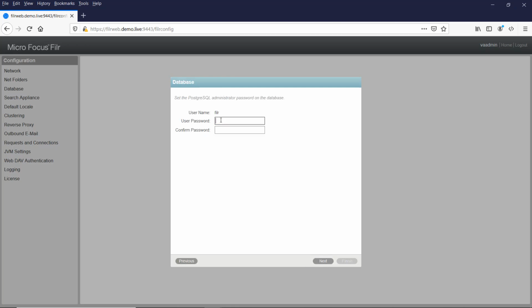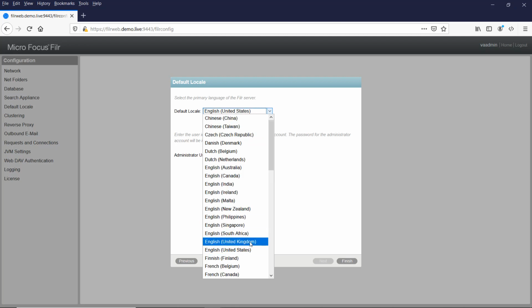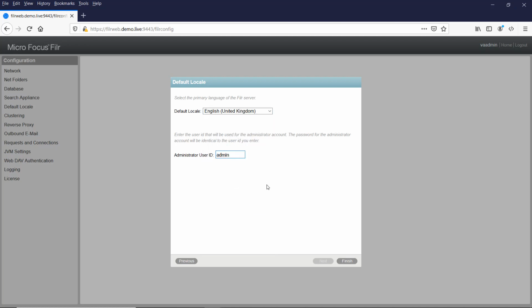It's going to prompt me for database password. So again, don't forget this, because there are occasions that you need to know what the database password is, and then prompting me for the default locale. I'm going to be UK, and then the administrator user ID. You can change the administrator ID to be anything you want. The only thing to bear in mind, the default password is the same as the user ID. So in this case, the password is going to be admin. I'll just leave it at admin. But if you feel that's a security risk, you can change that. Then we'll just do finish, and that will continue.